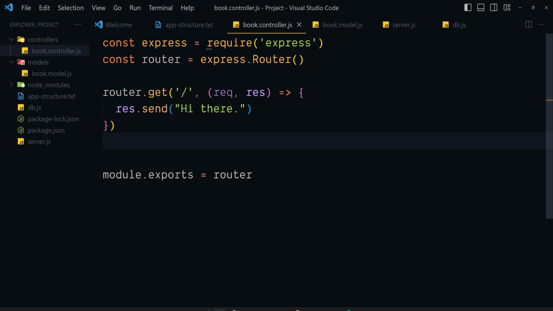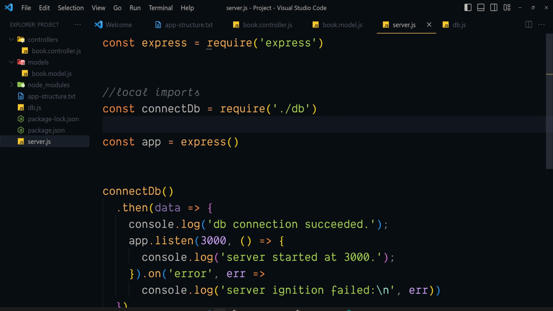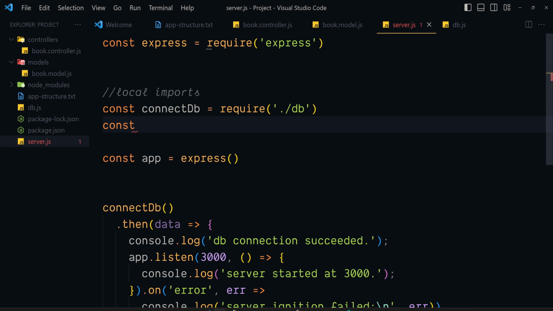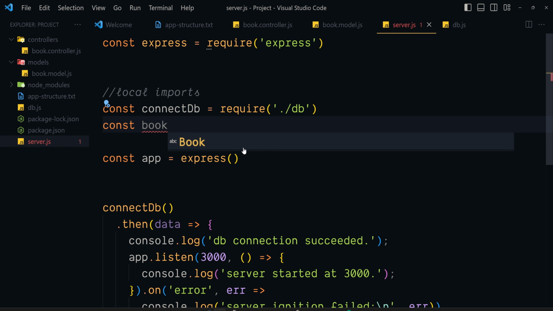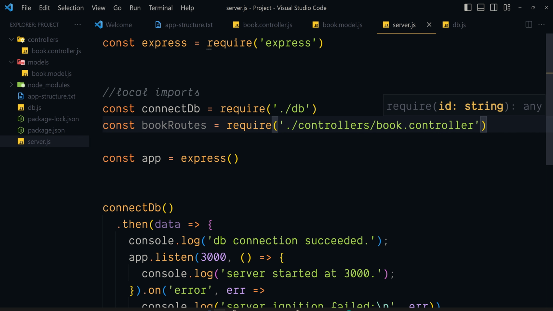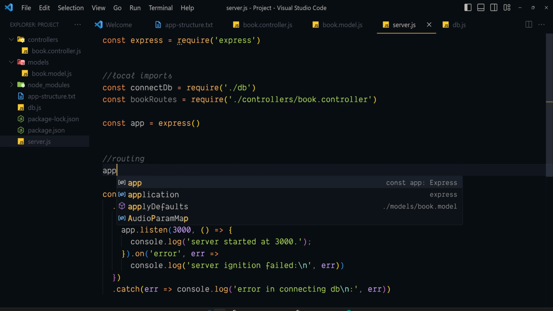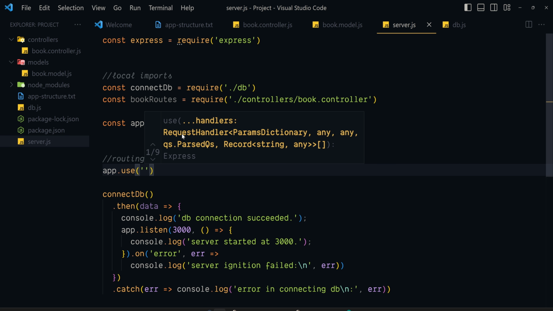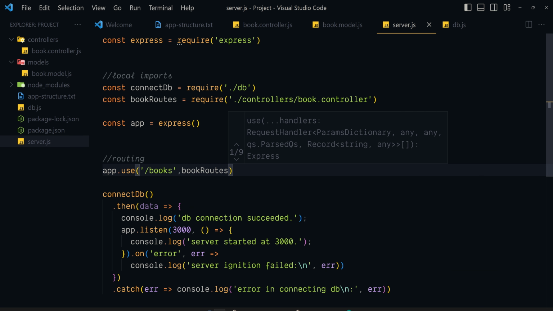Okay. Now we have to configure the routing inside this Node.js application, which we can do inside this server.js file. First of all, we'll import the routes that we have just exported from this controller. So here we go, bookRoutes, from controllers/bookController. Now in order to configure the routing, all we have to do is call this method app.use, and then here we have the endpoint /books. So all the requests starting with /books will be handled inside this book controller. So here we go, bookRoutes.